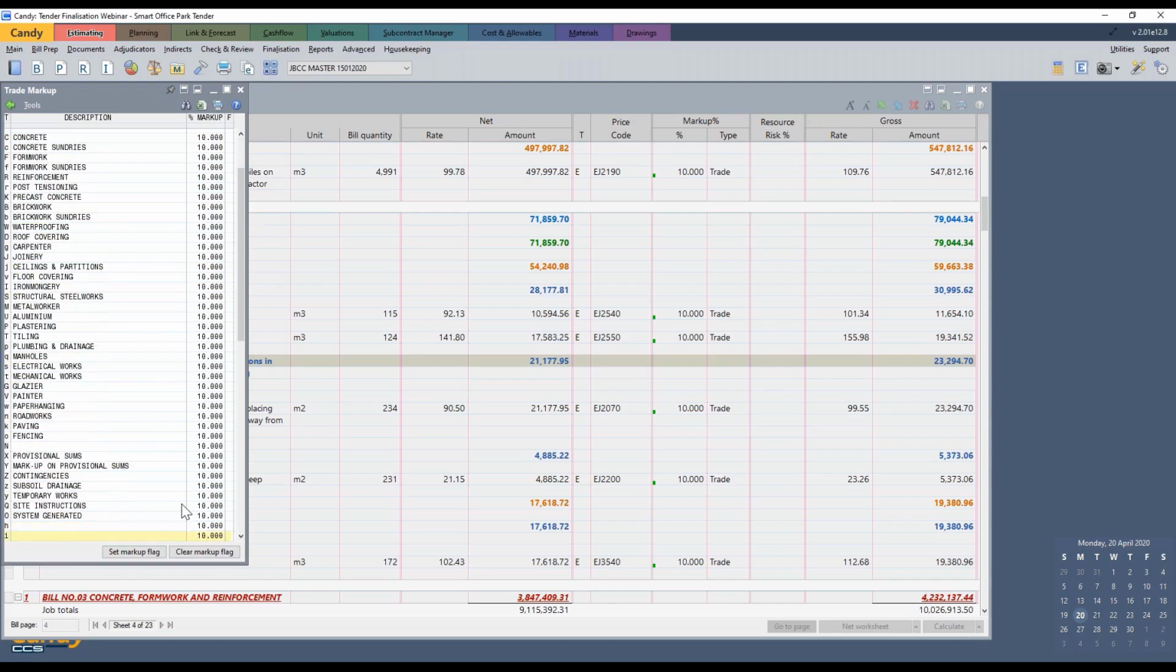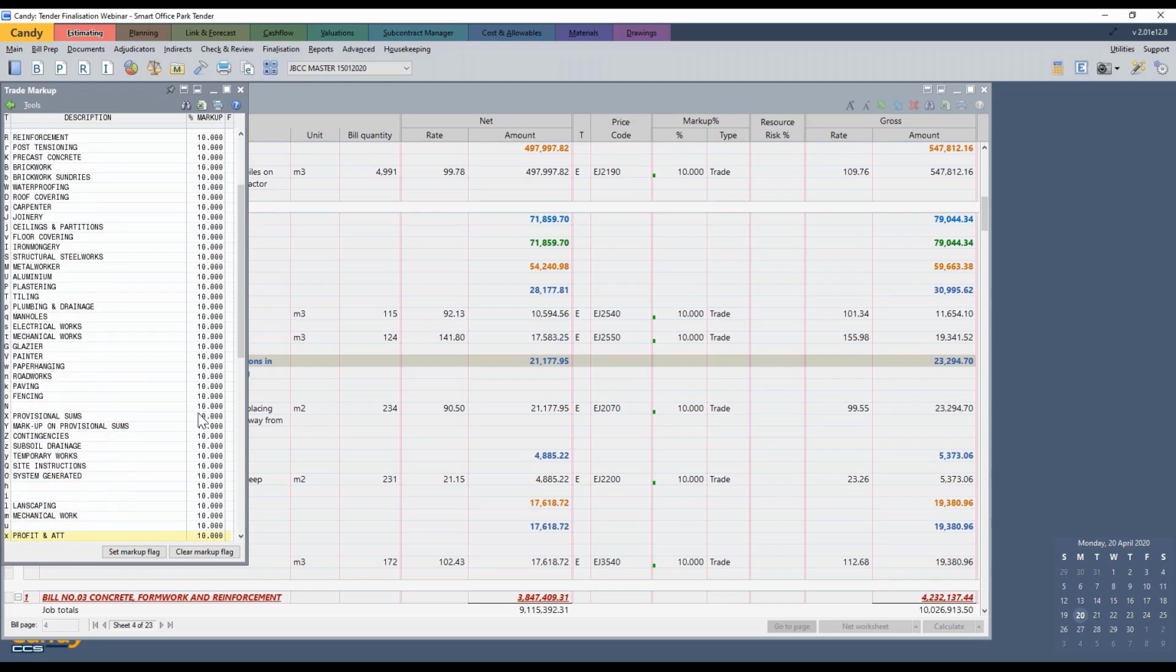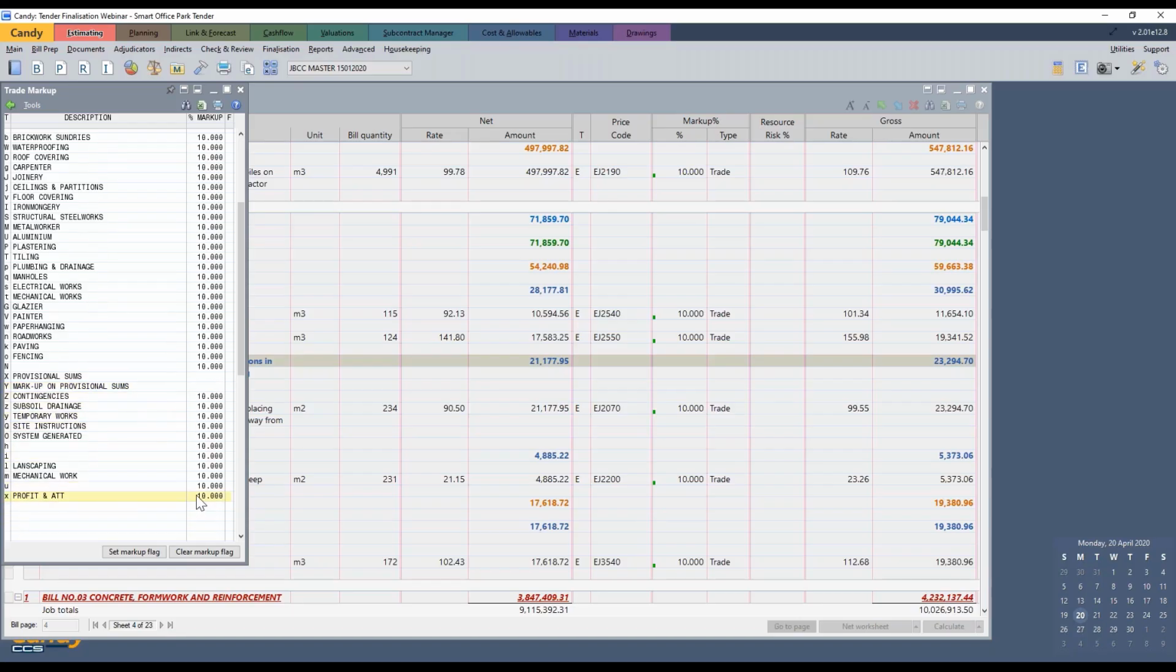Then if you go down to your provisional sums, the provisional sums are not going to get marked up. The markup on the provisional sums has already been catered for, and the profit and attendance on the provisional sums has already been catered for in the bill of quantities. So to make our tender a bit more competitive, I know that my waterproofing has been subcontracted. So all I need to do is manage the subcontractor. So I'm going to change the markup to 5% on my waterproofing subcontractor.